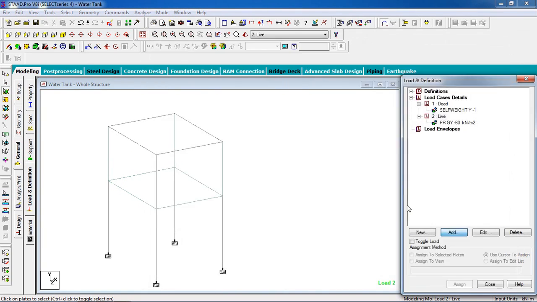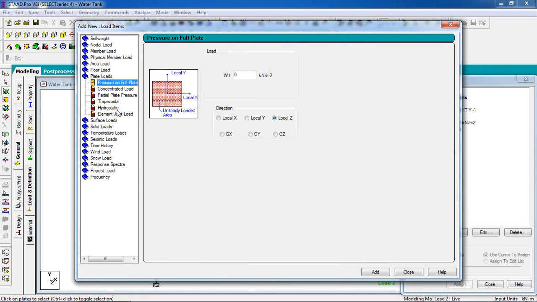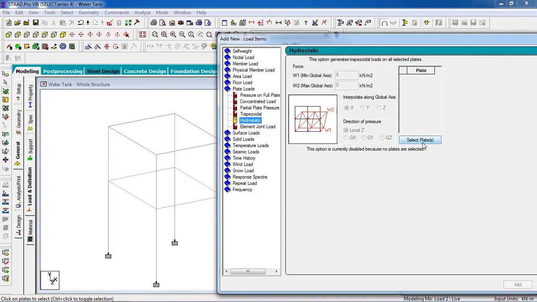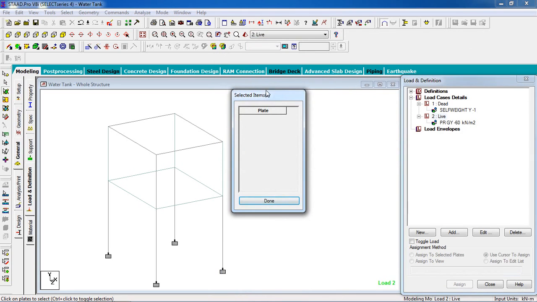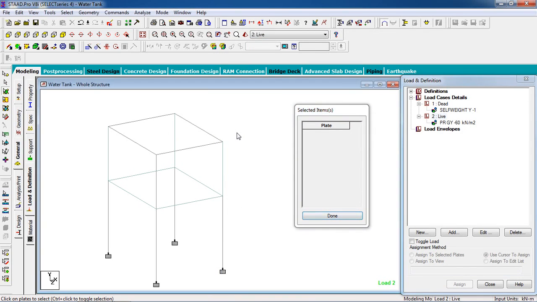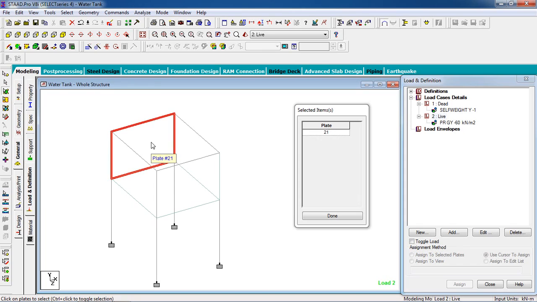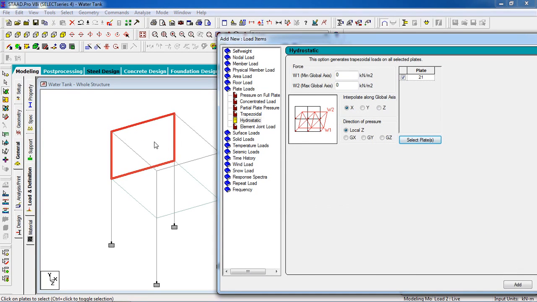Again go to the live load, add plate loads and go to hydrostatic. Okay, now hydrostatic is for the water. Click on select plates. Now you have to select plates, which plate you want to give the property. Okay, now I'm going to select this plate. Okay, now see 21 plate is selected. This is the 21 long plate. You can select and click on done, and we have selected this plate. And you can see W1 is minimum global axis. This is the W1 load and W2. W1 load is downward and W2 load is upward.